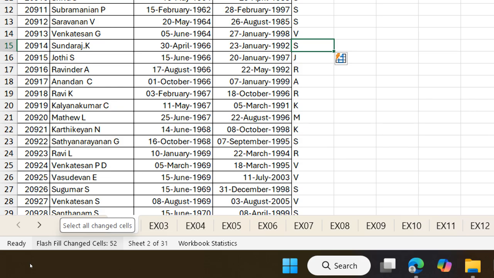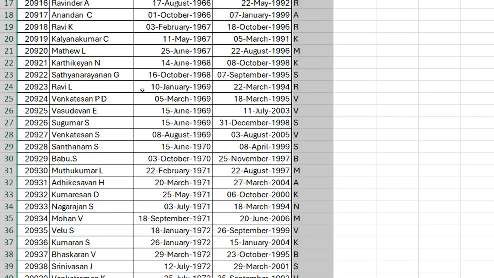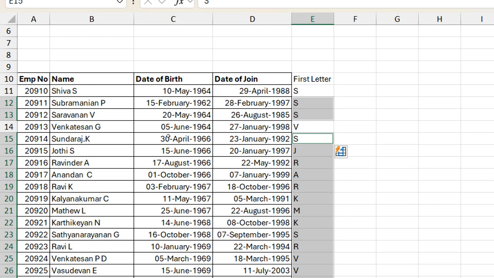Which 52 cells? Can I identify it? Yes. Click here. On the bottom, it shows the message. Just make a click. It automatically selects the cells where the flash fill has changed the values. It didn't select the two cells S and V because we entered those two. Other cells are selected.